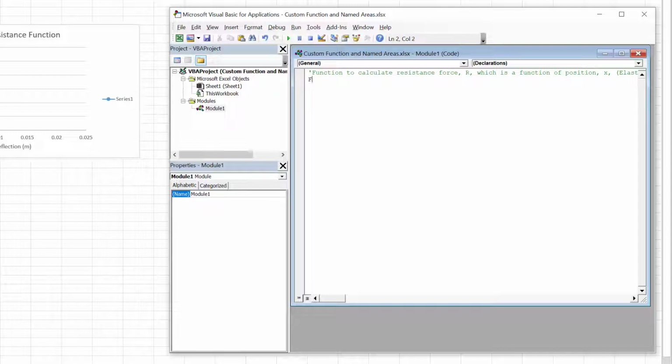Now we're going to identify what we're doing as a function. And we're going to give it its name, which will be r sub x. And in brackets behind it, we have to identify the variables that we're going to bring with us from the spreadsheet into the custom function. In this case, it will be the position x, and the other two critical parameters to define it, which are r sub u and x sub e. And we hit return. It'll take care of all the spacing and everything else.